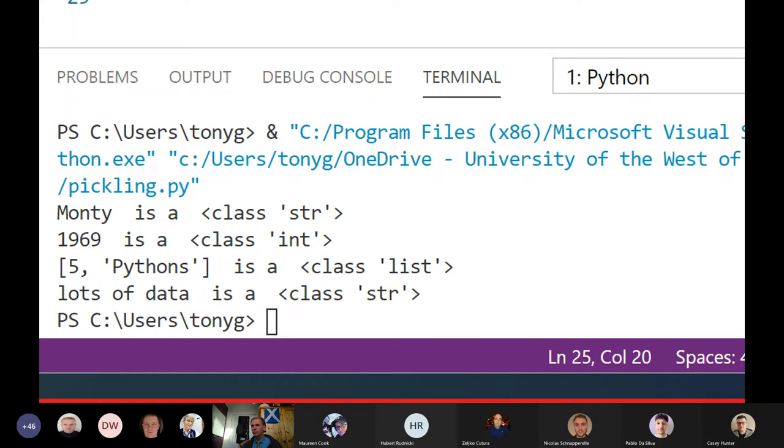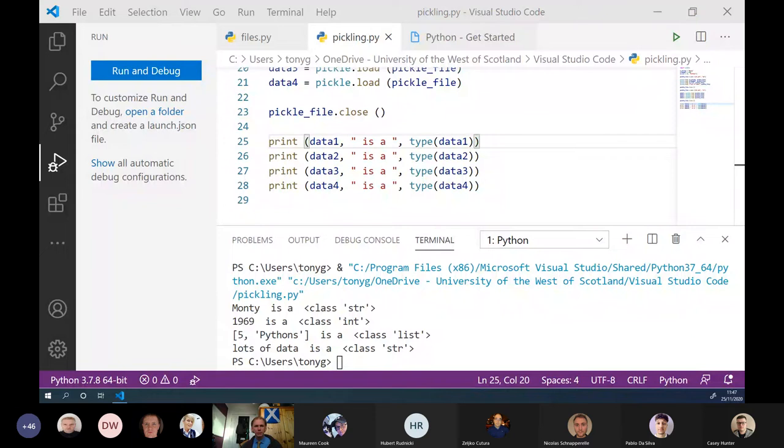Anybody got any questions about that before we move on? More pertinently, does anyone have any questions about that before my computer dies again? Is there any way that you could concatenate all of them together, or would you just print them all together? So, how do you mean? As in, have them all together, like Monty 1965, 5 pythons, lots of data in one line. Yeah, well, that's just the print. So you can just print them out any way you want. But it would be silly for me to do so because I'm trying to demonstrate that they've been brought back in and they've kept their type. No, it was just an idea, just wanted clearing up.